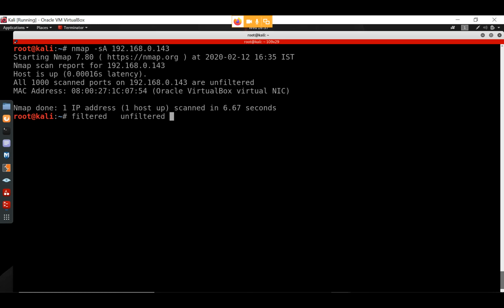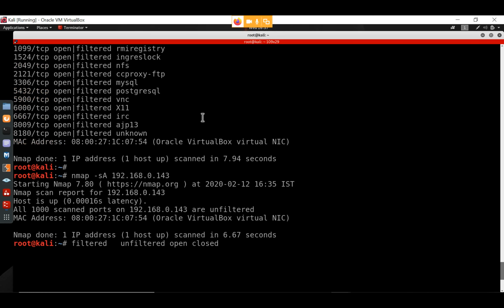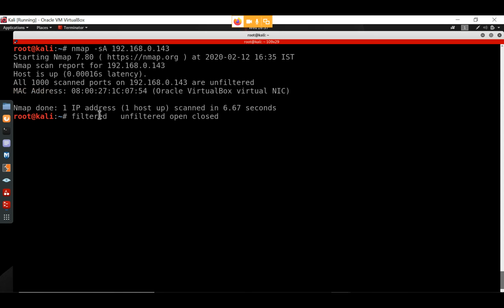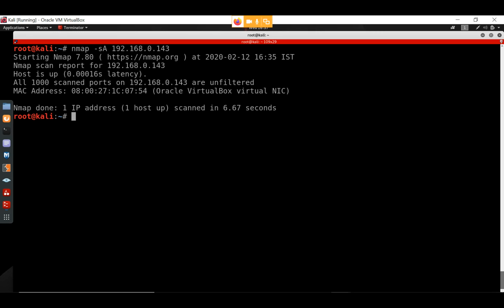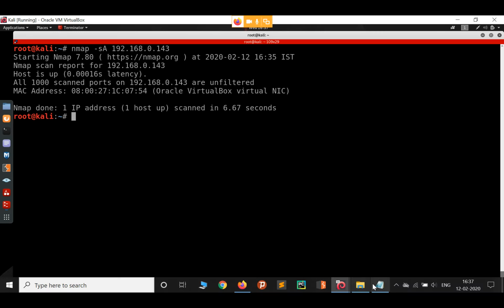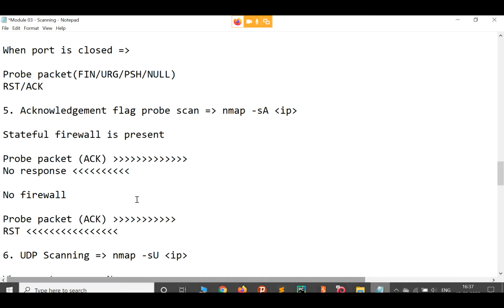Open means the port is open and closed means the port is closed. So there are four states: filtered, unfiltered, open, and closed. And that was the acknowledgement scan. And let us see now.